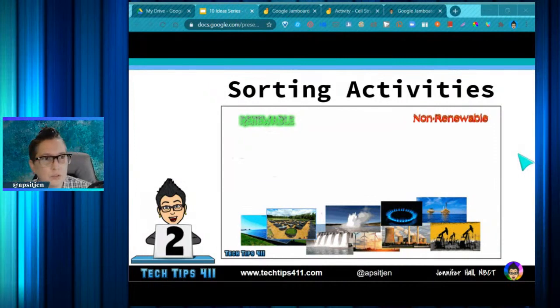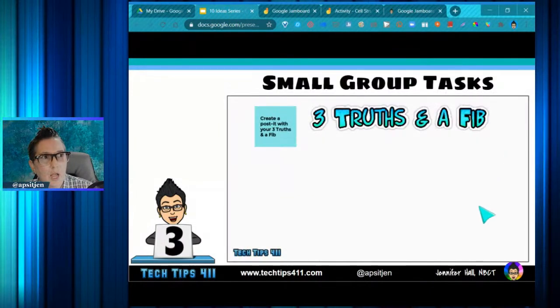We got a couple more. So let's take a look. How about a small group task like 3 truths and a fib? Or for my folks that are real familiar with the SOS, 3 truths and a lie. I changed it to fib. So for my younger folks that are working with elementary, sometimes they don't like to use the word lie. They want to call it fib. But this is really cool to be able to do this. 3 truths and a fib or lie.